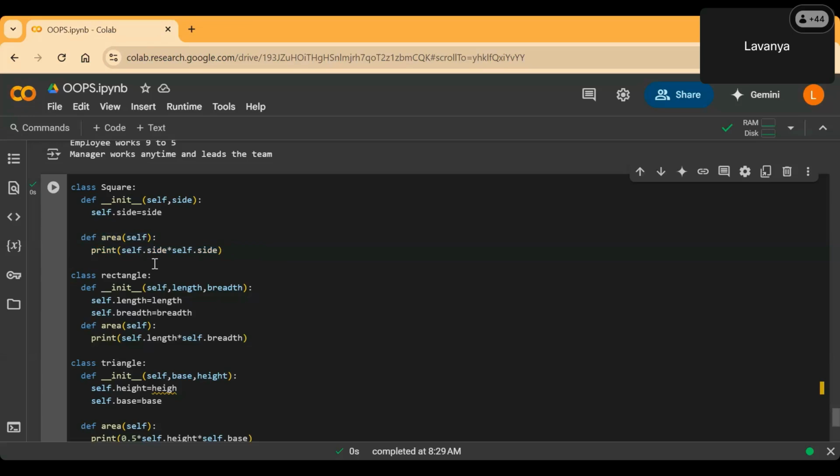Correct, Srinivasa. It will change whenever you create the object. If you create the square object, it will be different for that. If you create the rectangle object, it will be different for that. If you create the triangle object, it will be different for that. Same name but different behavior, so basically a different use case.